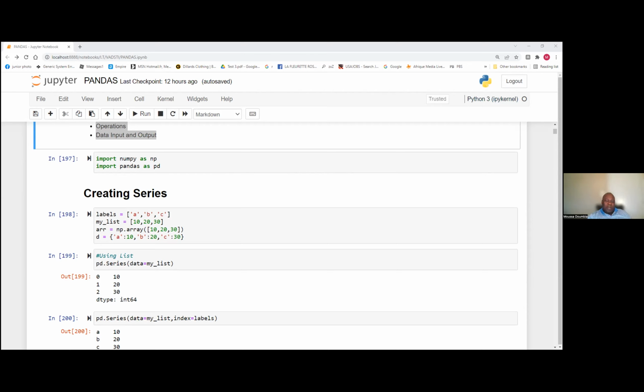Okay, so I want to create some data frame. I want to start with creating a series first. A series is just a data frame with one column, right? So only one column is called a series. I want to build off a list. First, let me create the labels. So the labels will also be a list.